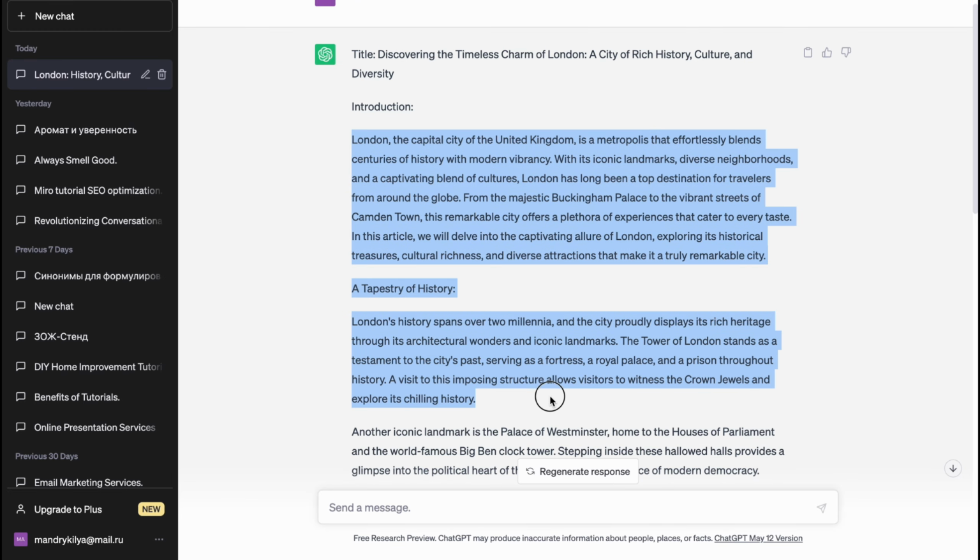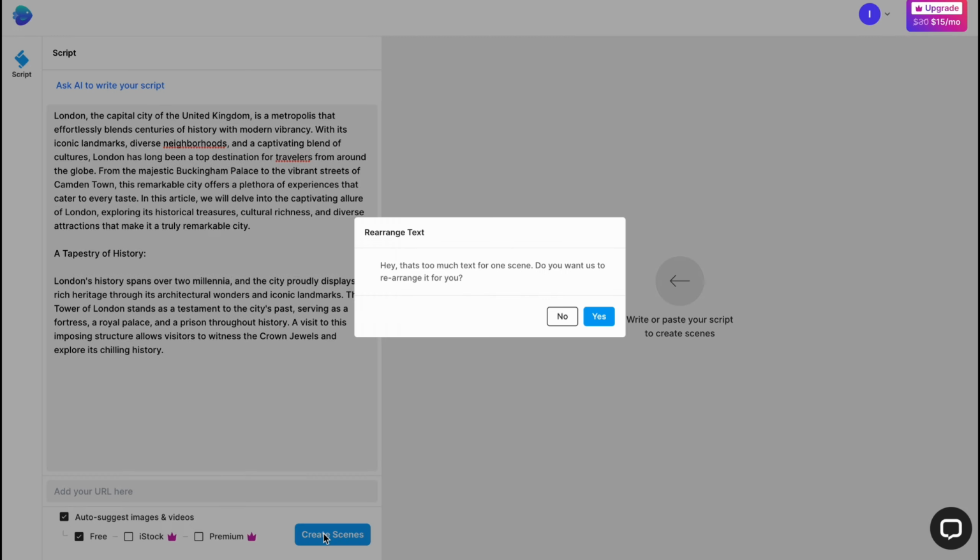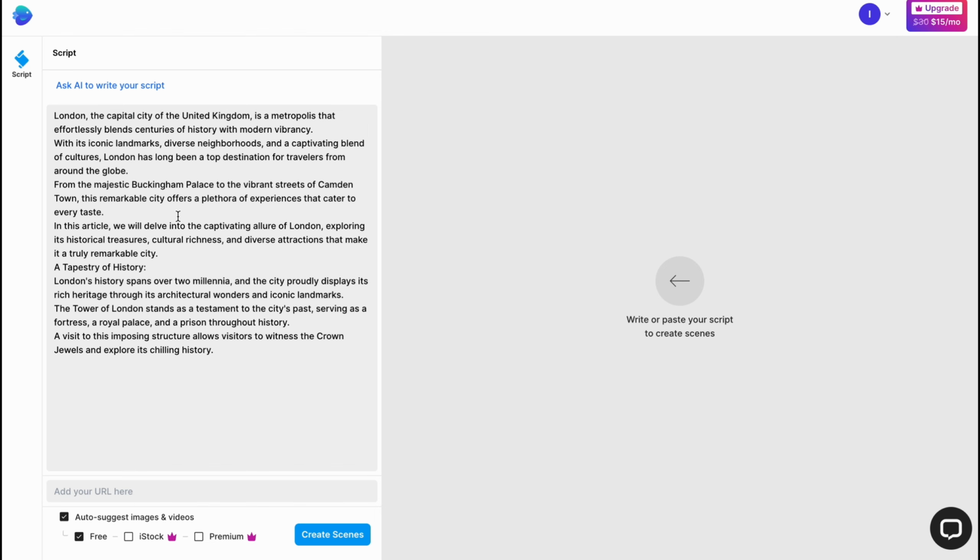So let's try to use this one here. It shouldn't be that big. I don't want to use big articles, so I'm just going to paste it. And now as you can see, it was successfully added here. Now we can simply click on create scenes, and we need to rearrange the text. They ask, do you want us to rearrange it for you? I'm going to click on yes. So it will be split into small sentences or small parts, so we can easily interact with them. So let's click on create scenes.